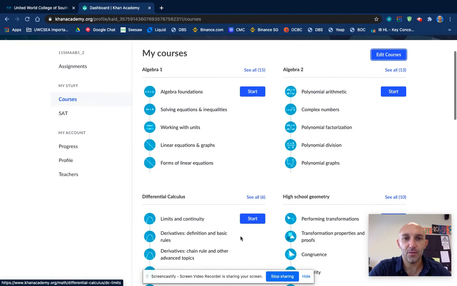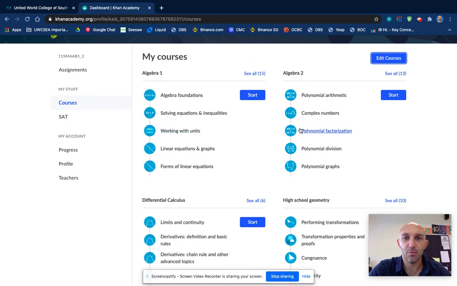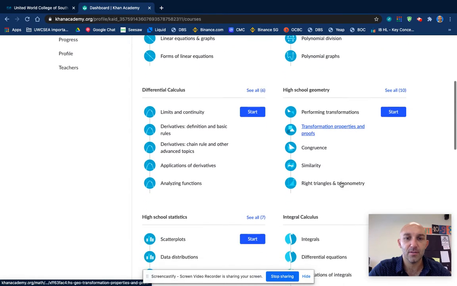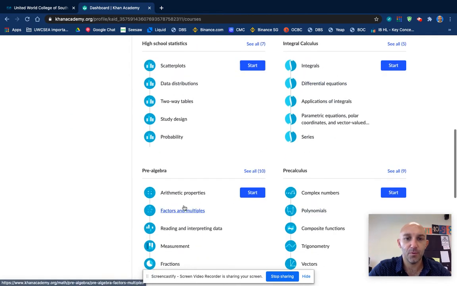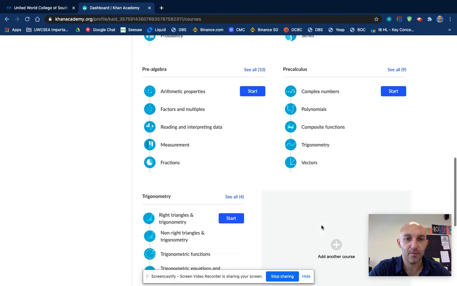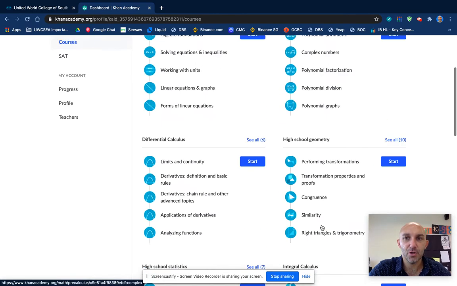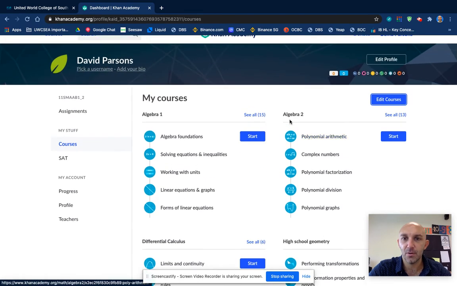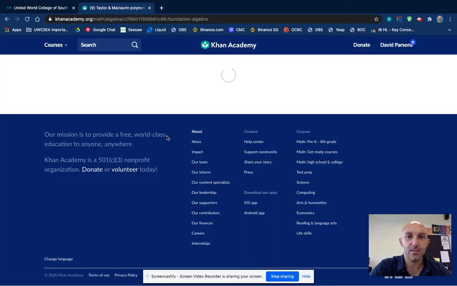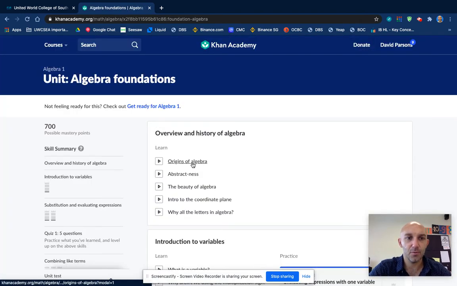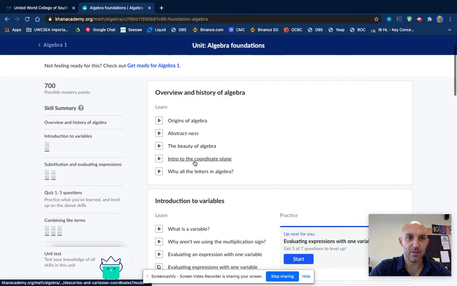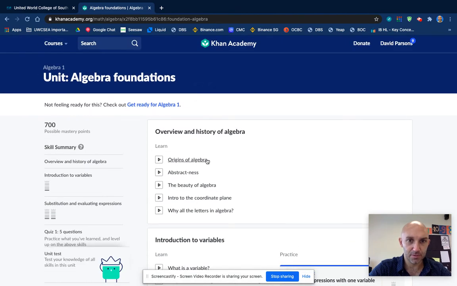So if you're doing the IB, you really want to work through every single one of these units before you finish the IB, and then you're going to feel very, very confident with that. Let me just show you, for example, let's say I wanted to do a little bit of Algebra Foundations. This will start from the beginning, or you can click on these and go through each section. So this is Algebra Foundations.